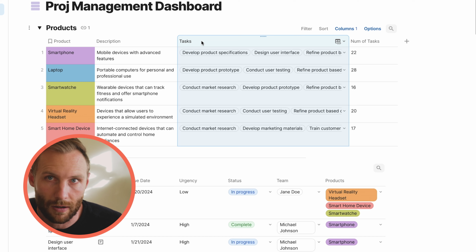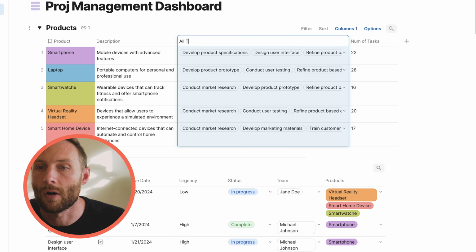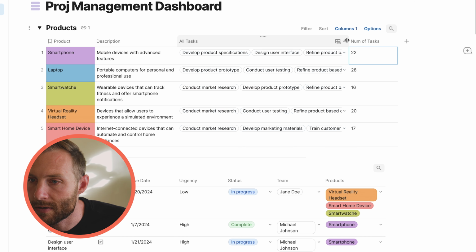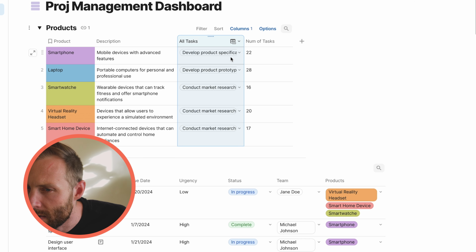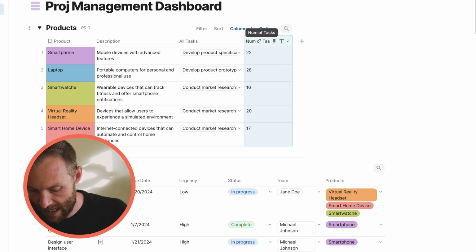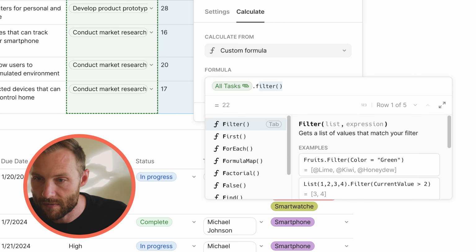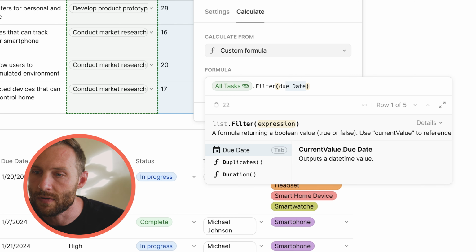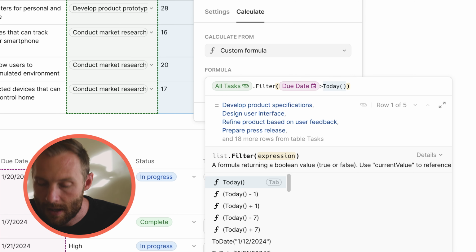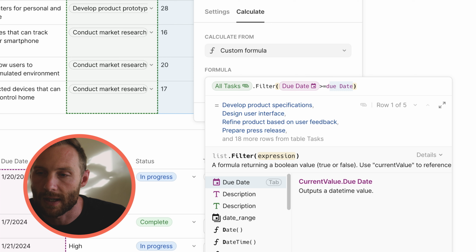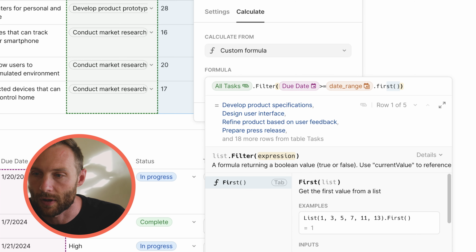So let's rename this column so it's a bit more clear. I'm gonna call this all tasks. What we're gonna do now is we have to filter this. So number of tasks for dashboard. Instead of just saying count all of them, we don't want to count all of them. We want to filter for where the due date is greater than or equal to the date range dot first.